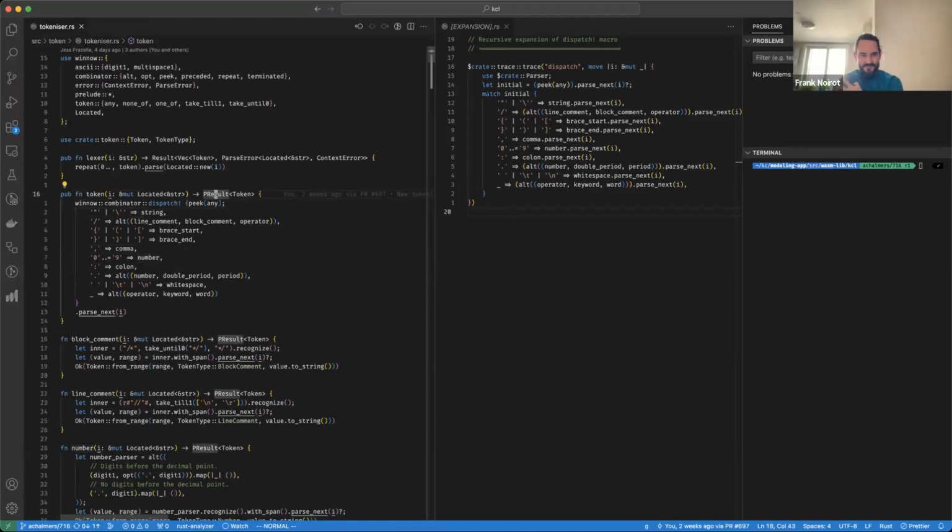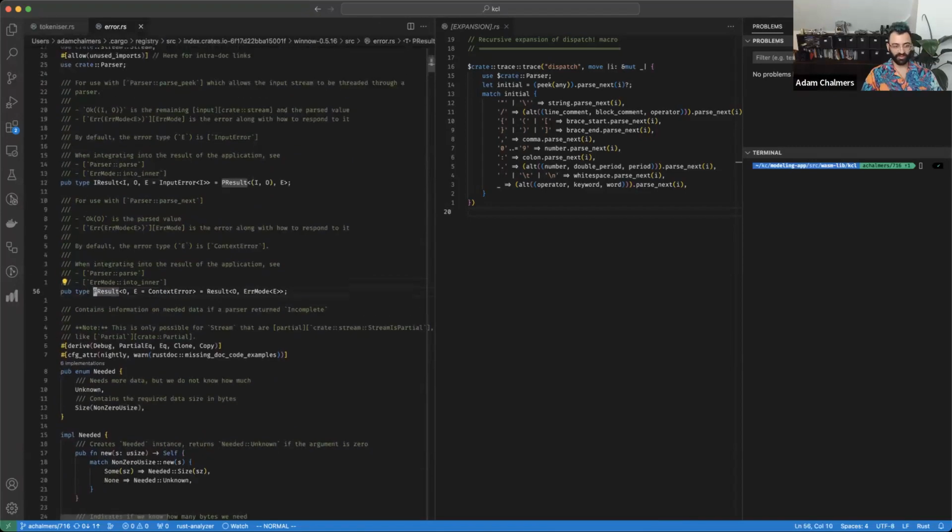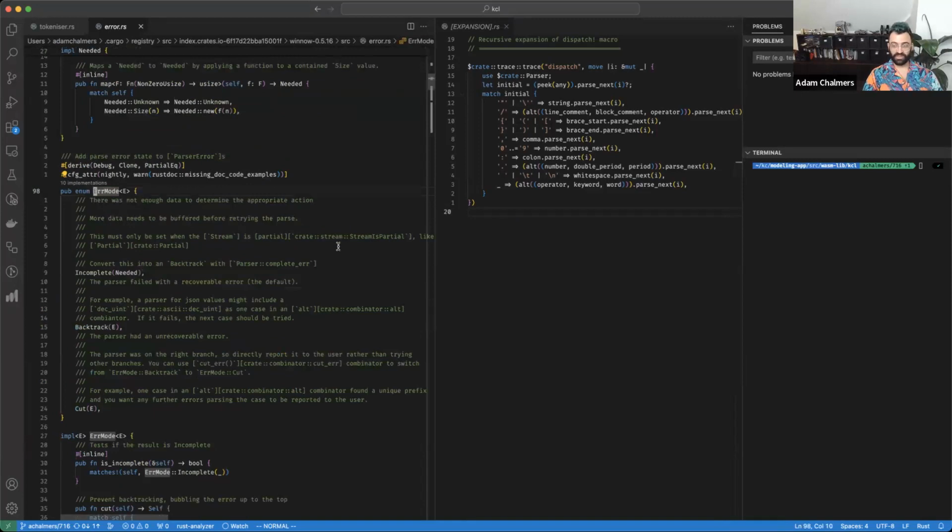Real quick, I want to just take a look at what PResult actually is. Okay, so it's a new type for just the standard Rust result. And the OK branch is O, which is generic. O is like the output type. And it could be an error as well. It's generic over error, but it gives you a default. This is the Winnow default error type called ContextError, but it's wrapped in this ErrMode, and ErrMode is an enum.